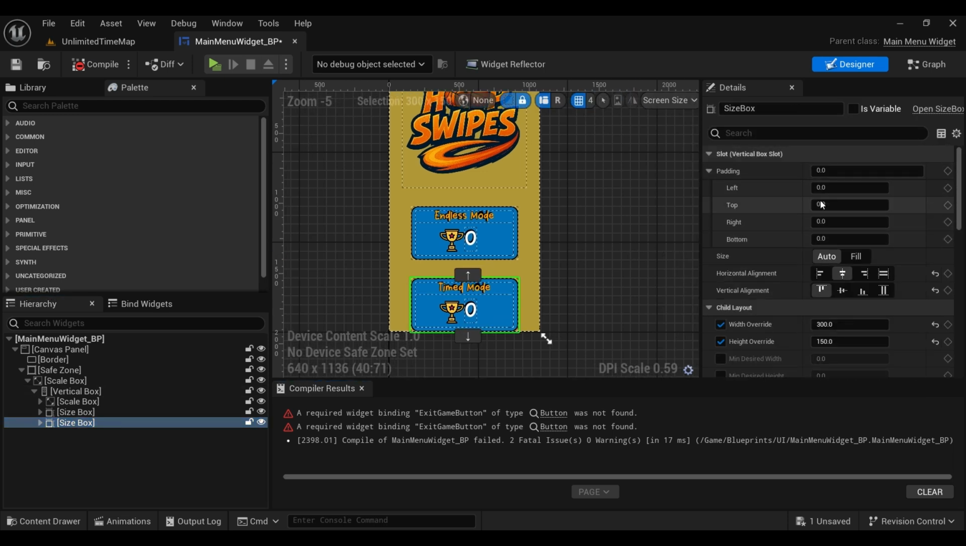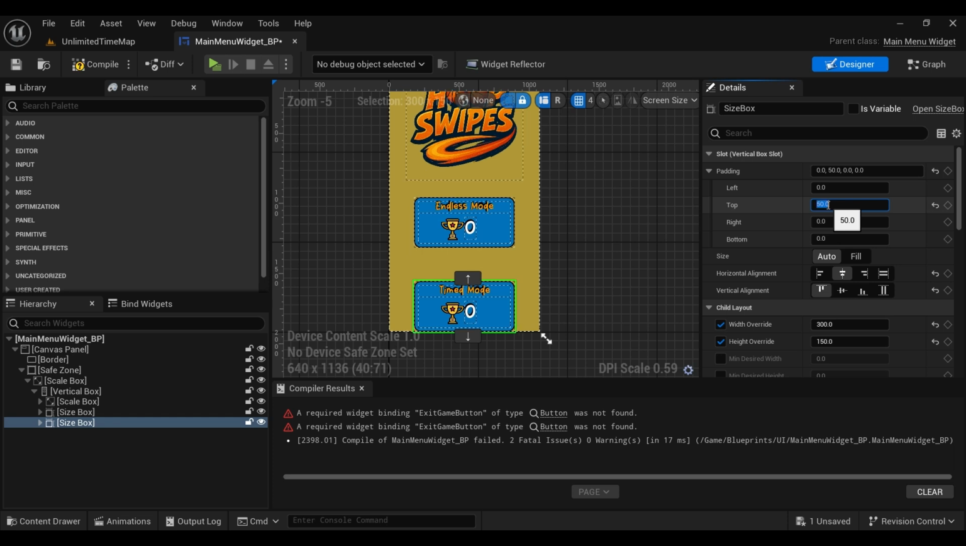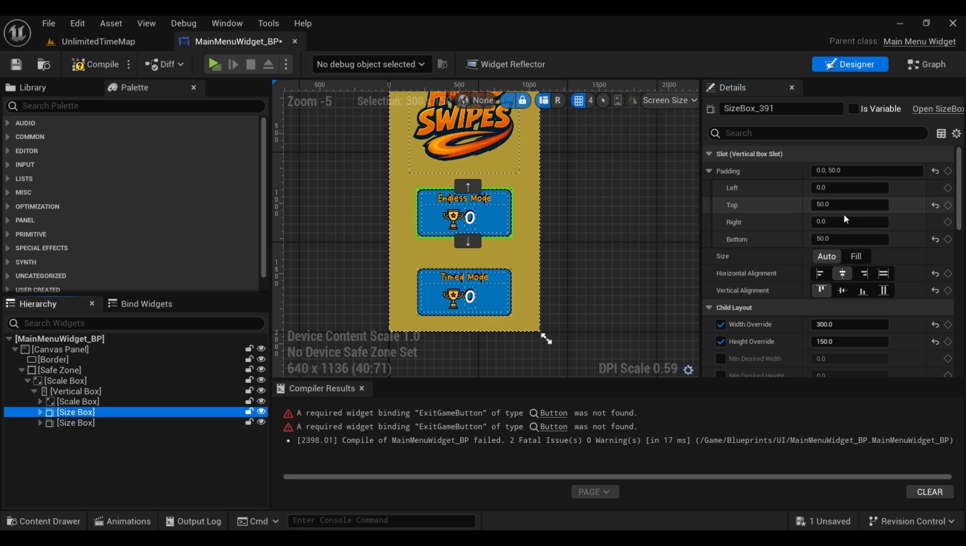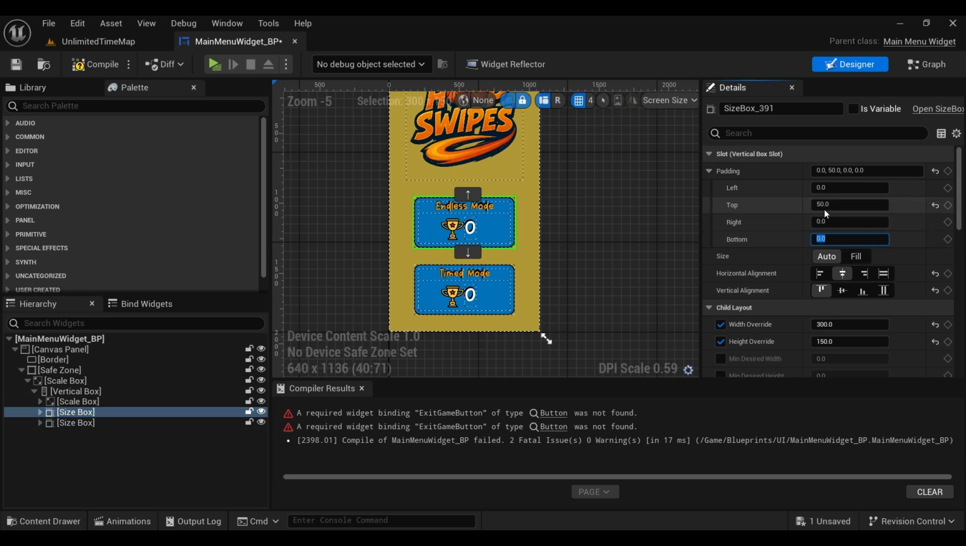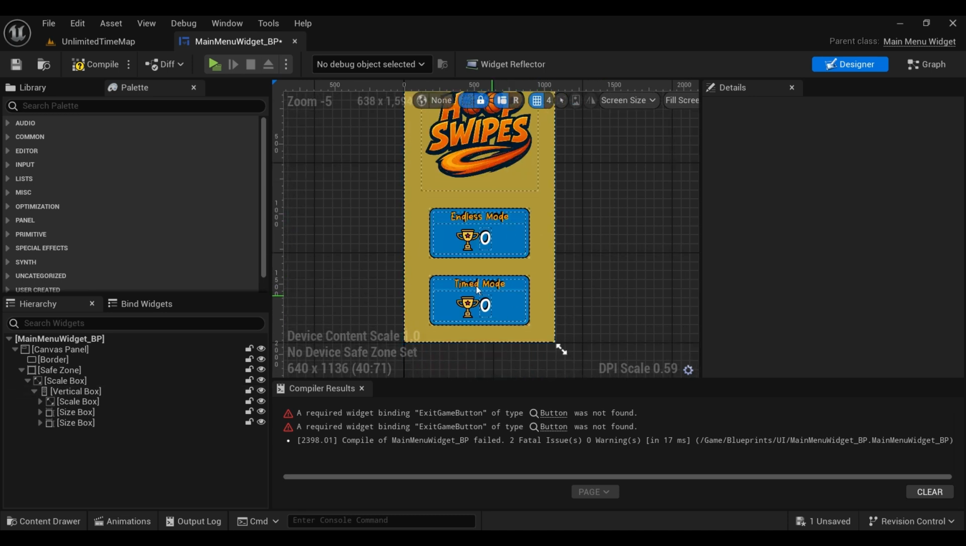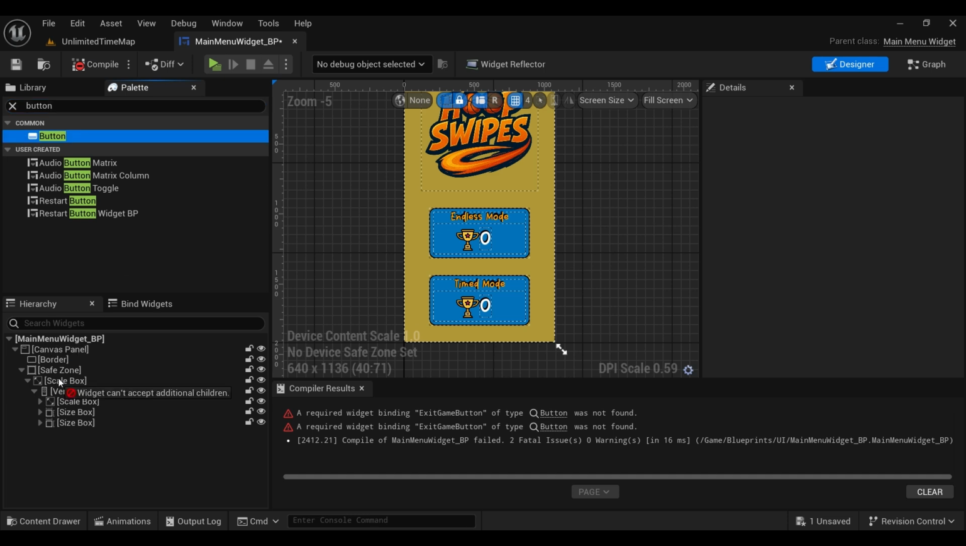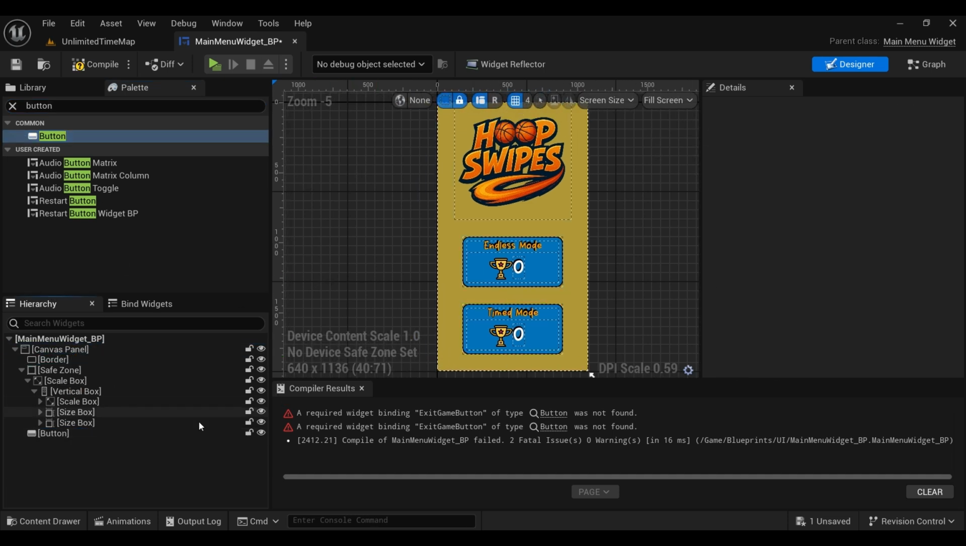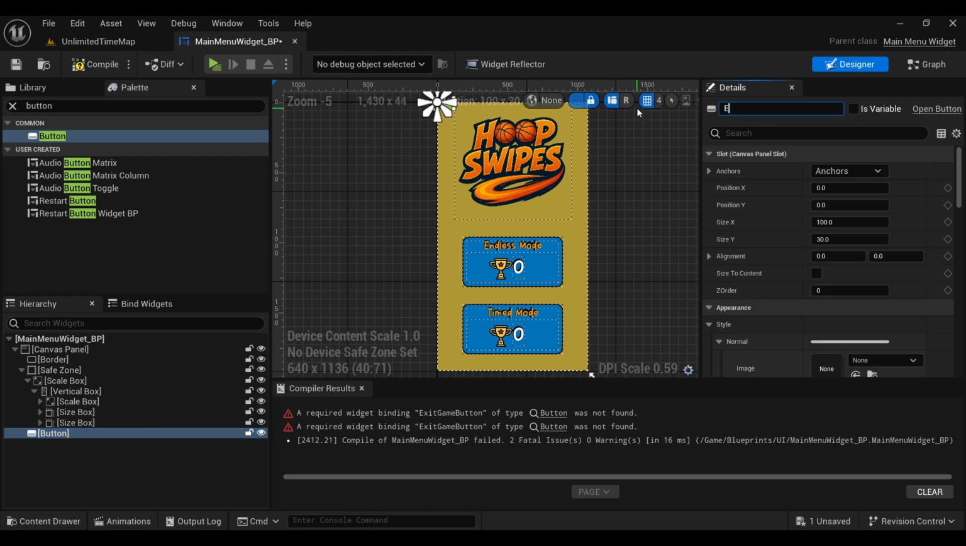Let's give this also maybe 50 by 50. And this one maybe 50 on the top only. Okay, this is so good now. Now lastly we need the button for the exit game, and drag it inside the canvas. And let's call it exit game button.